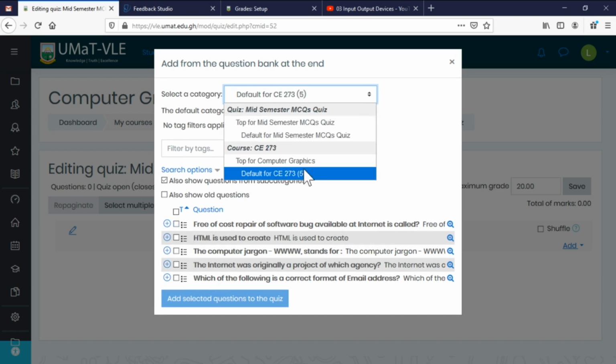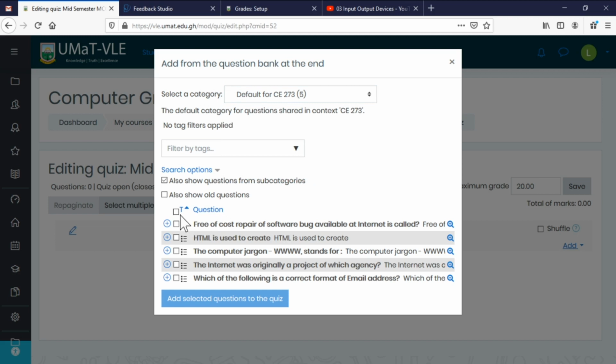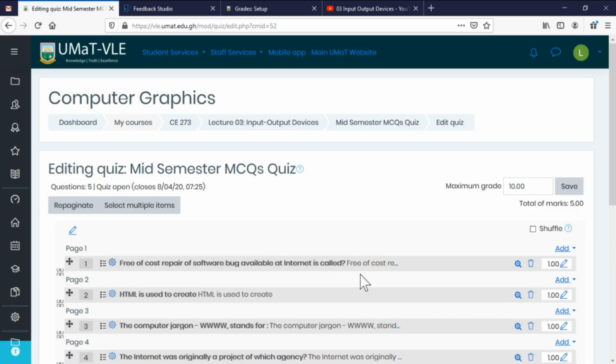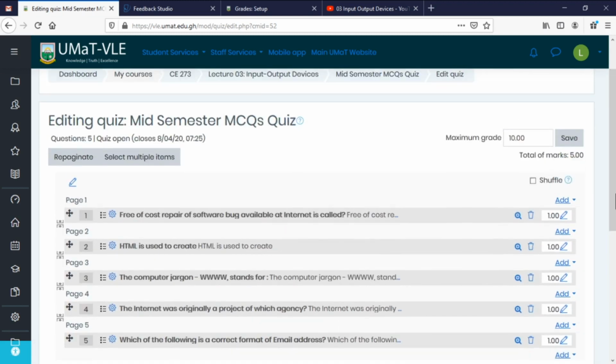This is the default questions that we have. So I'm going to click on this one to import all these questions that we uploaded into the system. So I'll add the selected questions to the quiz. So I have the questions in here.